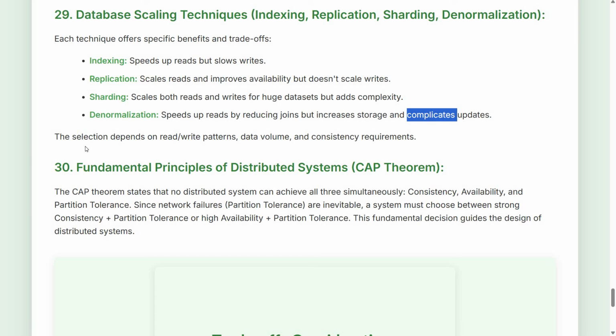So you really need to know your application's read-write patterns. You absolutely do. There's no magic bullet. It's about picking the right combination of techniques for your specific workload, data size, and tolerance for complexity. And underpinning so many of these choices, especially around failure, is the CAP theorem.